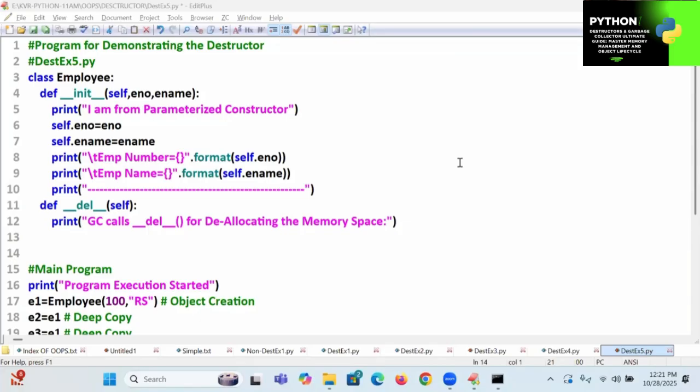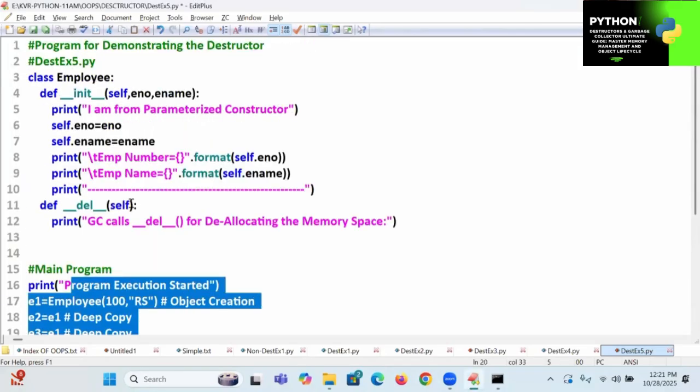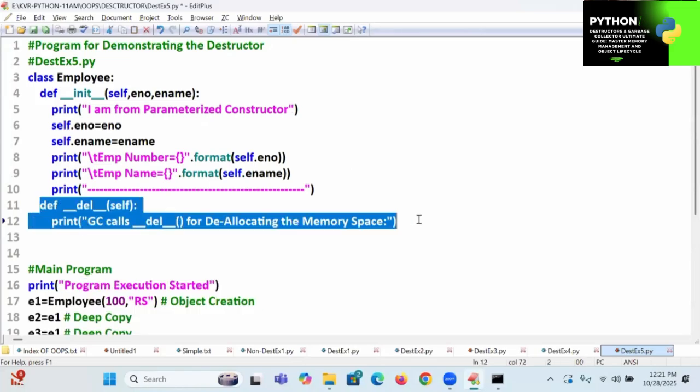Because there is no del, there is no is equal to none. That's why it is called automatic. Automatic, right? Okay. Now, how many times is the destructor called here? That is my question today. How many objects were created? Three objects. Earlier I created three objects. How many times was it called? Three times. You have seen it.